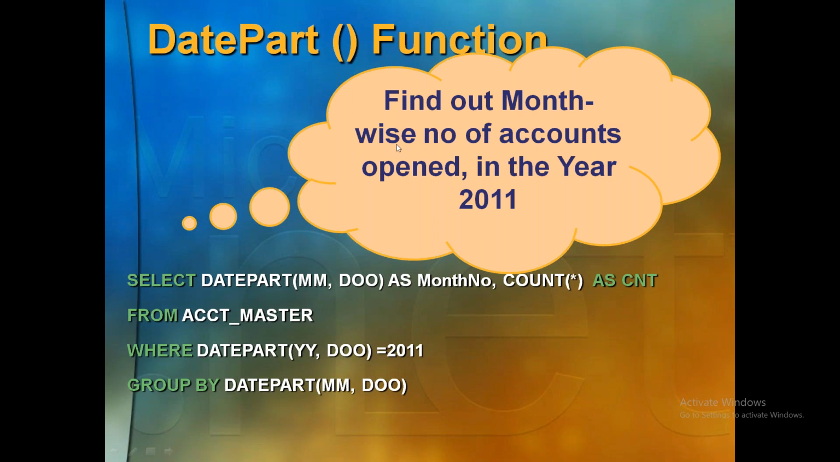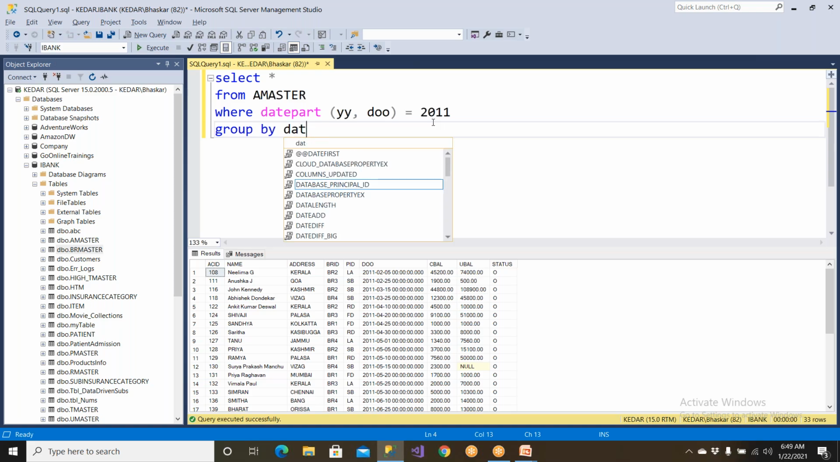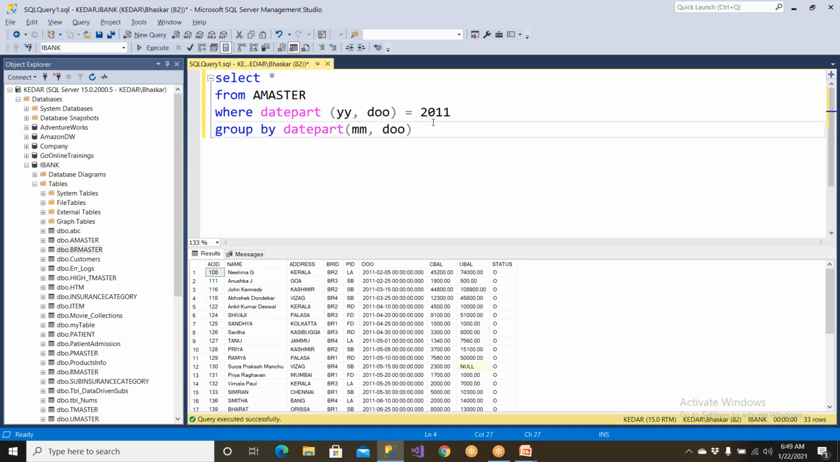Afterwards, find out month wise. Wise means group by clause. How to get month wise? You need to blindly write group by. Group by, how to get month wise? Again, date part. I have to get a month from this. So this will give you month wise data.